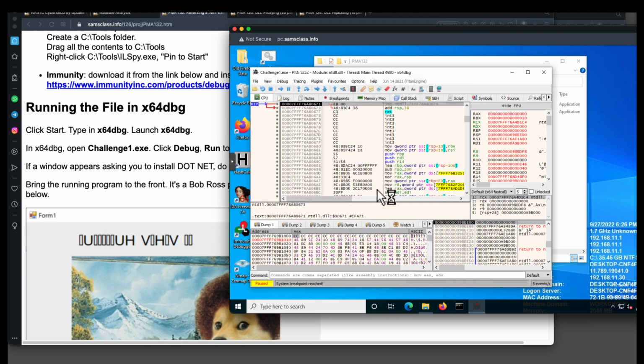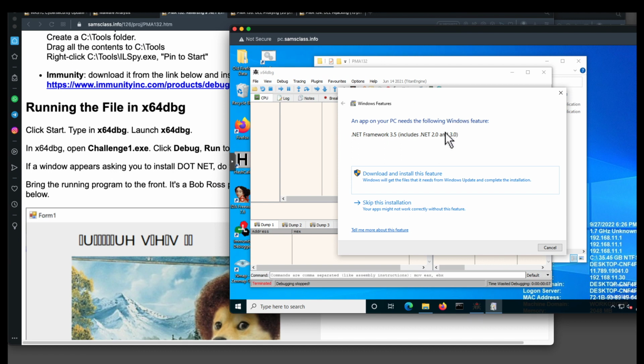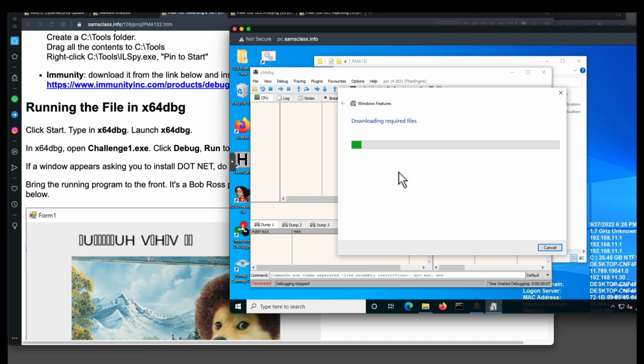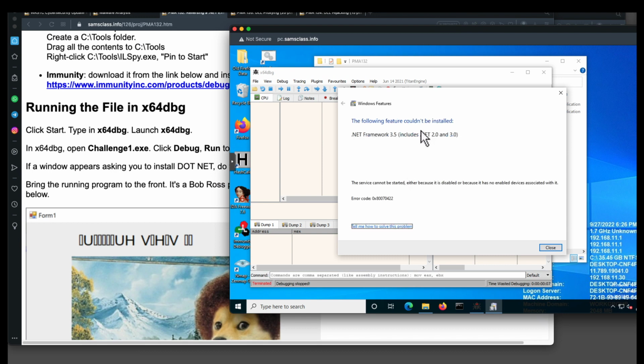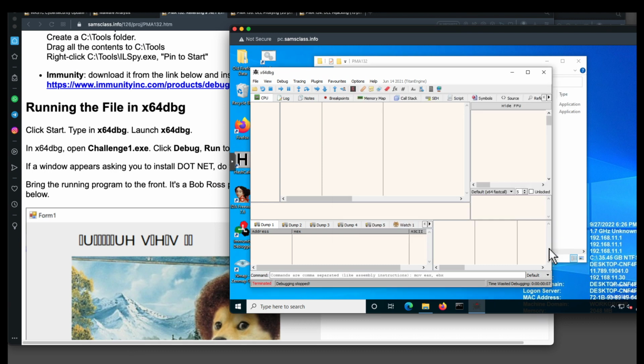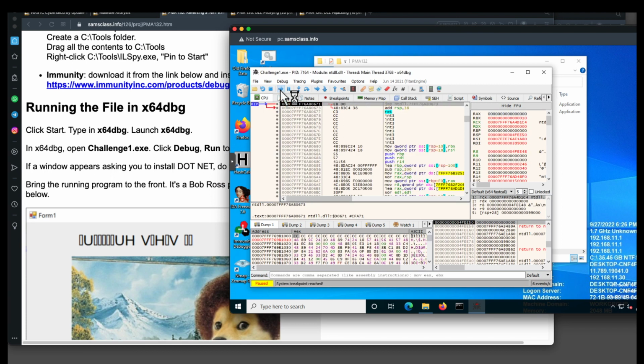So I do File Open, and I go into Downloads, PMA132, and I run challenge1. And there it is loaded, and there's the assembly code and such, and you run it here, and now it's going to tell me it needs .NET Framework, so just agree and download whatever it needs. It will download some .NET thing. Okay, and maybe it's not going to run on this machine. It's telling me some reason it can't run. Let's see if it's lying or what.